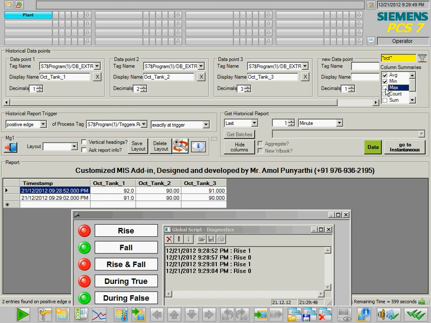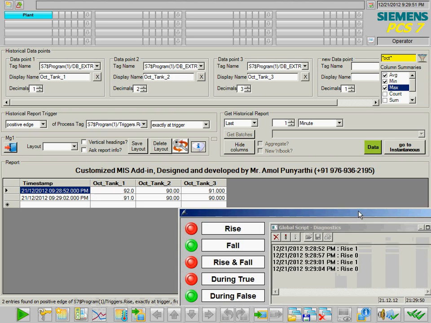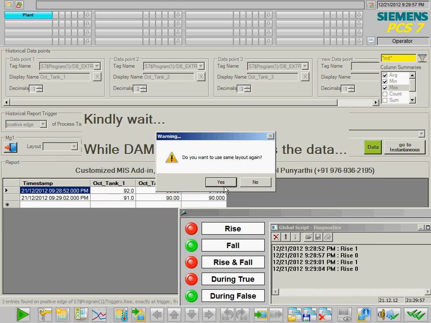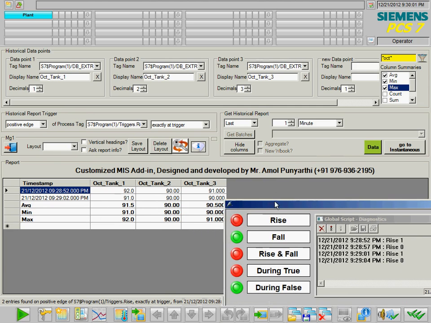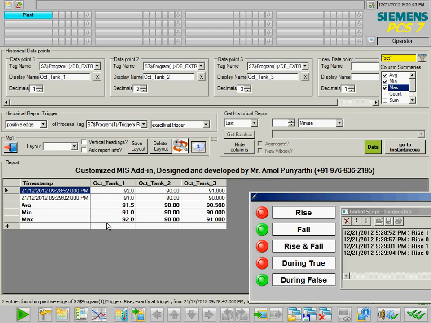Now you can also do the aggregate on columns. So I am selecting average, minimum, maximum for all the columns. I am again getting the data. You can see that average, minimum and maximum is calculated for all the columns. There is an aggregate feature above all that I will be coming to, but later on.